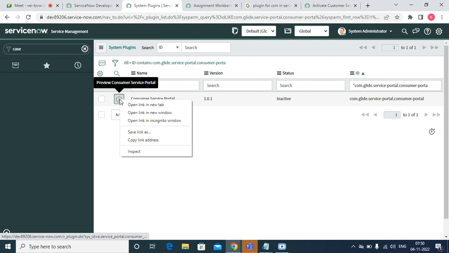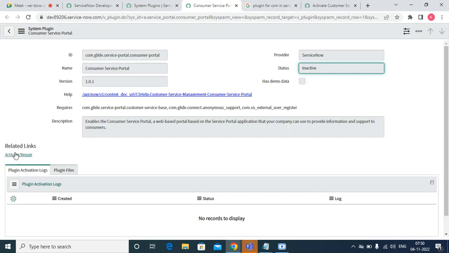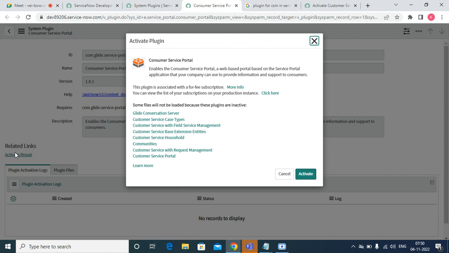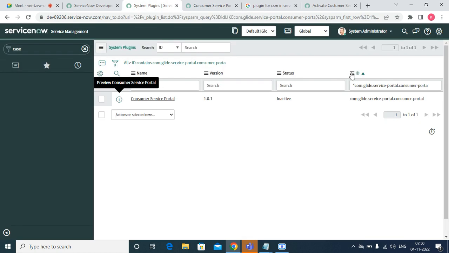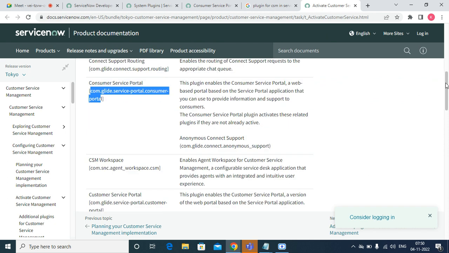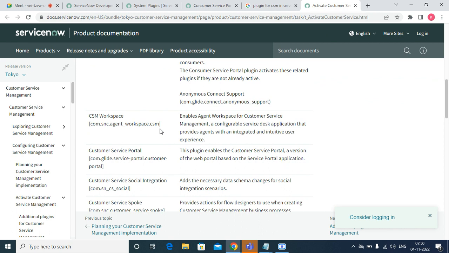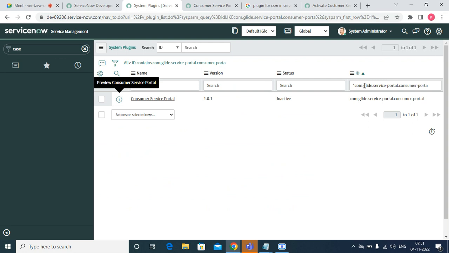This portal was there. We can install and activate it. There are some predefined ones, so we need to install it. Leave it, I'm just going to activate this one. For a few things, we have what we call dependencies. Next one is the CSM Workspace plugin.